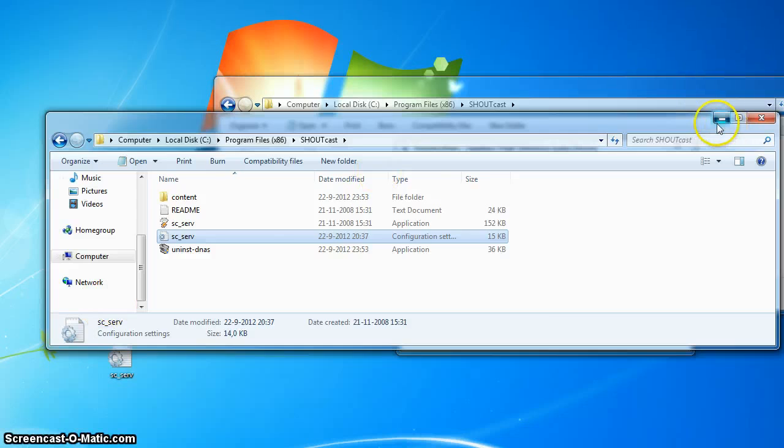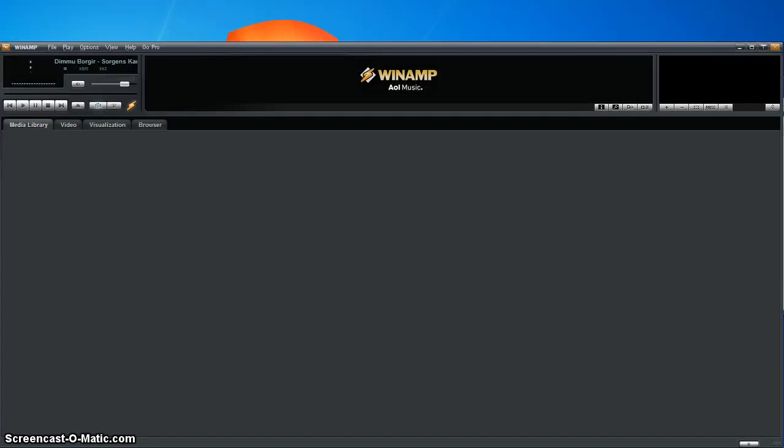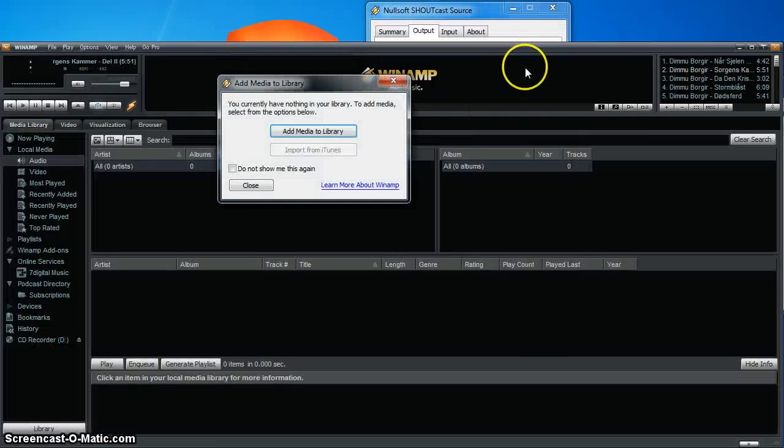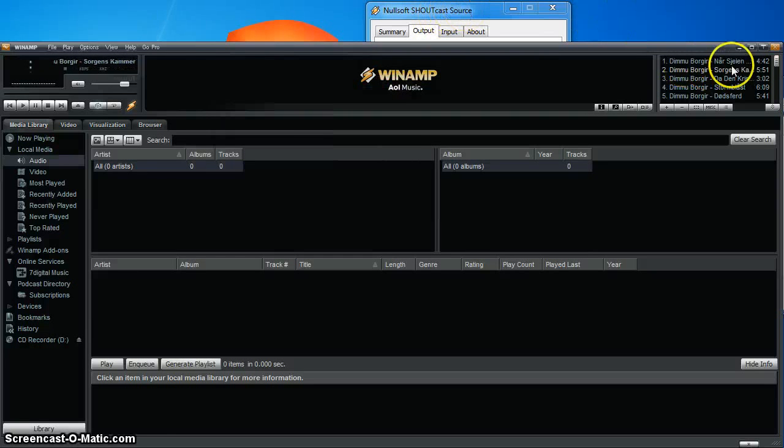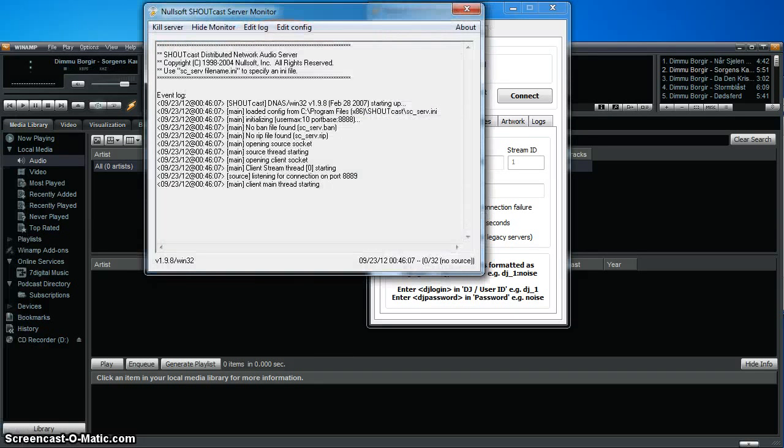Okay, next up we have to open up the Shoutcast server and Winamp. So I'm going to go and get those open. Winamp is over here, and behind the Winamp you will find the DNAS source. You have to kind of minimize the window to find it, but here it is. Now that's open, I'm going to open up the server, and here we go.